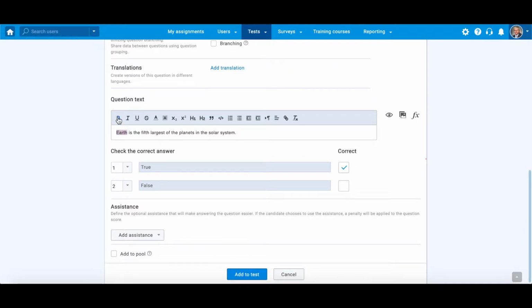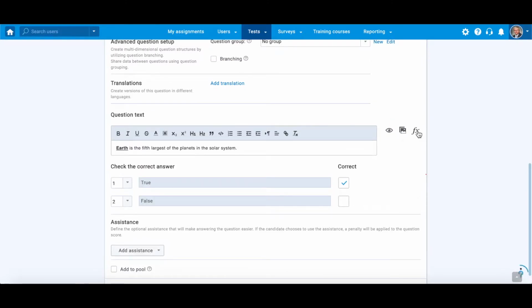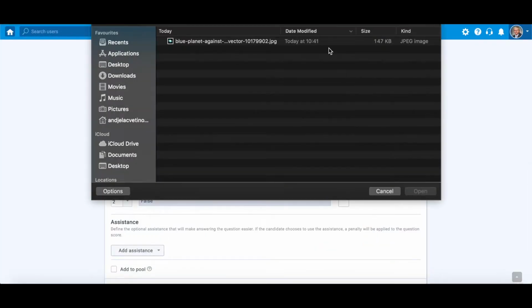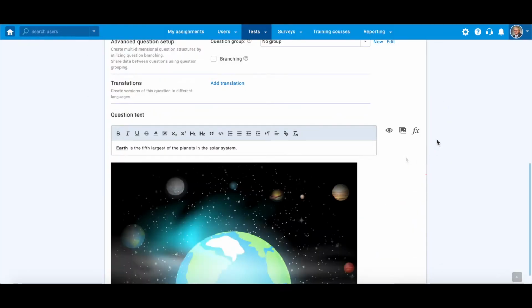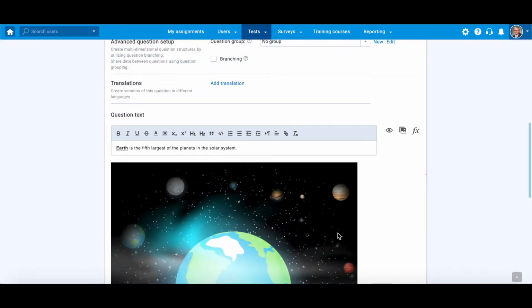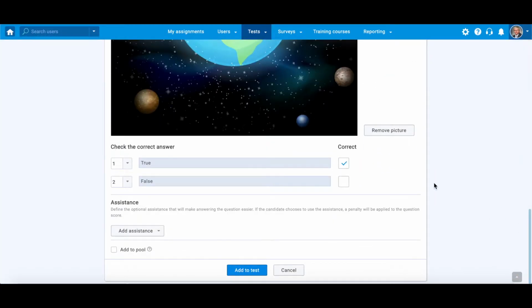You can edit text, preview it, add a formula, or an attachment. Moreover, you can create versions of this question in different languages. Just click on Add Translation, choose a language from the drop-down list, and type the question text in the selected language. Those numbers represent the question's ordinal number, the order in which they will appear in the test. You can define the order here, or randomize it later in the test wizard.